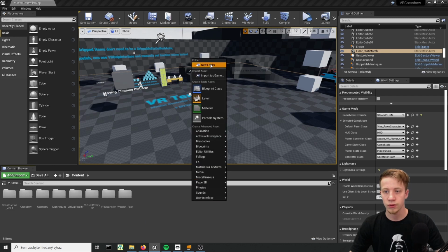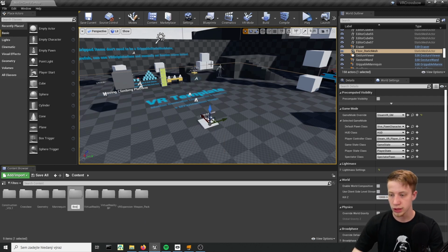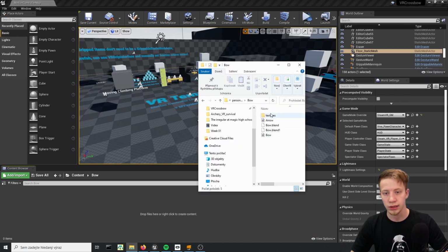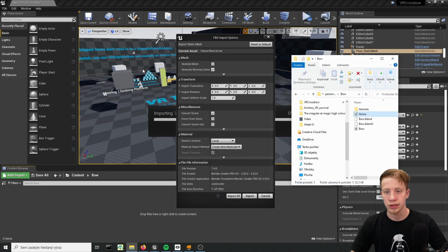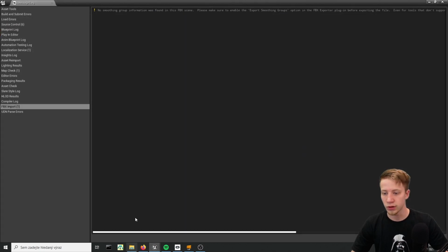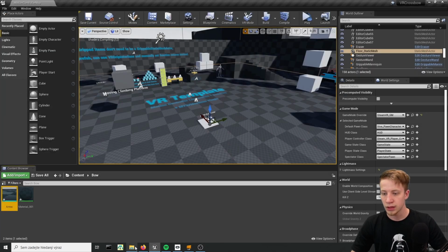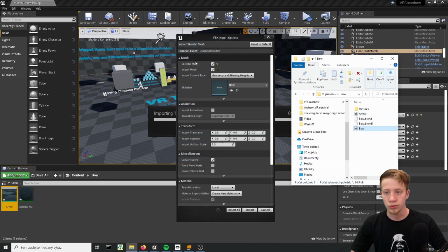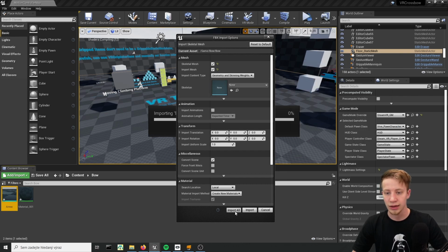Alright, let's create here a new folder. It should be called just a bow, open that, and what I want to do is import here all the assets. So first of all, let's put in arrow, because that's simplest, and just import it as it is, there is nothing to worry about. And the other thing is of course our bow, but the bow will need to be imported as skeletal mesh, and we don't want any skeleton, so let's leave it like that and import all.